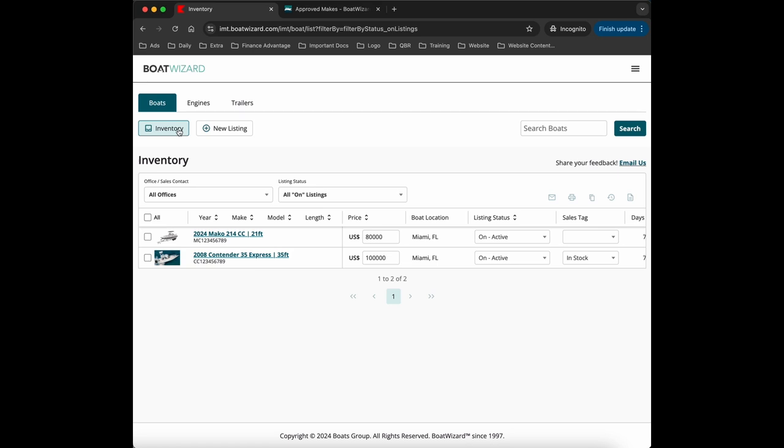The inventory dashboard is where you can have an immediate global vision of your inventory. It is now possible to make some changes without entering to edit your boat, like updating the price, the boat location, the listing status, and selecting a sales tag. You can check which boats have HIN numbers included.